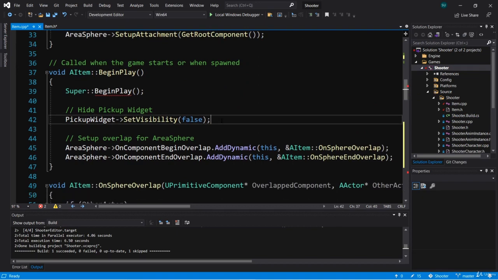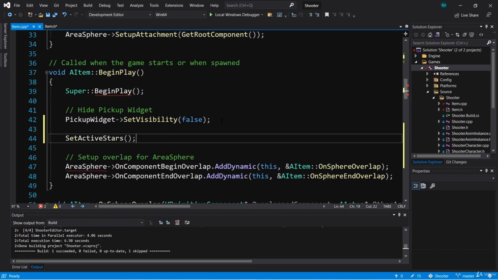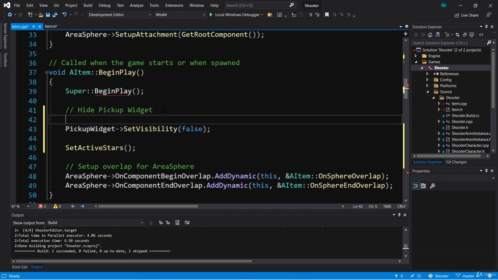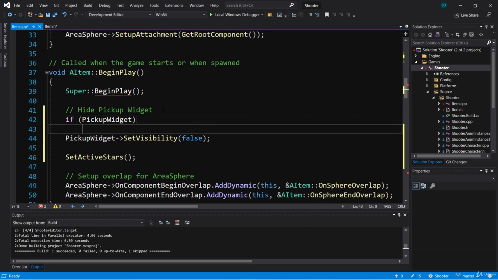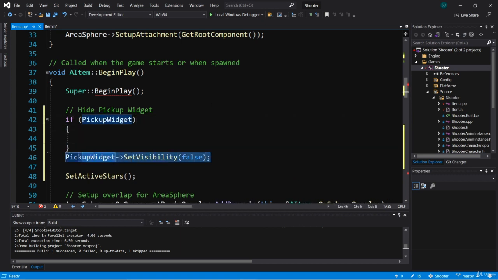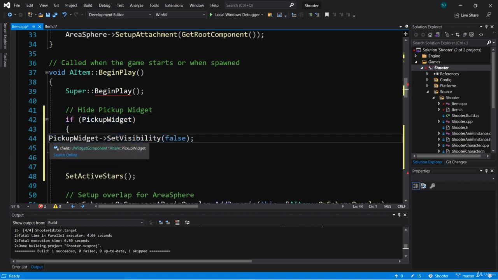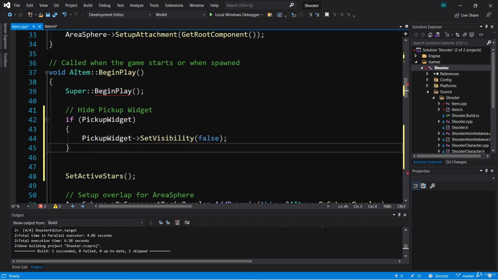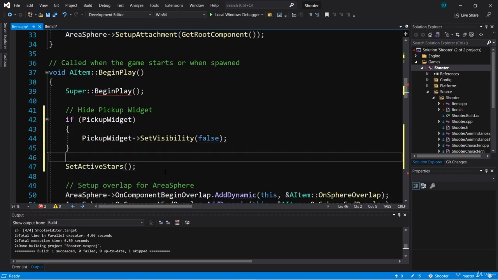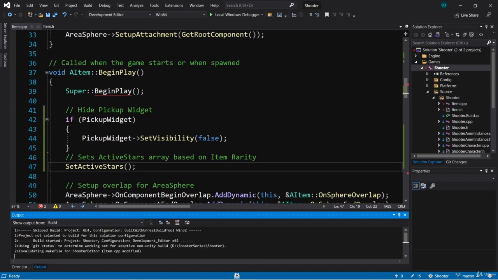And we'll call this just after we set visibility for pickup widget. And by the way, we're just accessing pickup widget without checking it. We should actually be saying if pickup widget, because in the case that pickup widget is null, this could get us into trouble and cause a crash. So I'm just going to go ahead and stick this if check there. And we also have setActiveStars. So let's comment this and say sets active stars array based on item rarity. Okay, let's go ahead and compile our code.